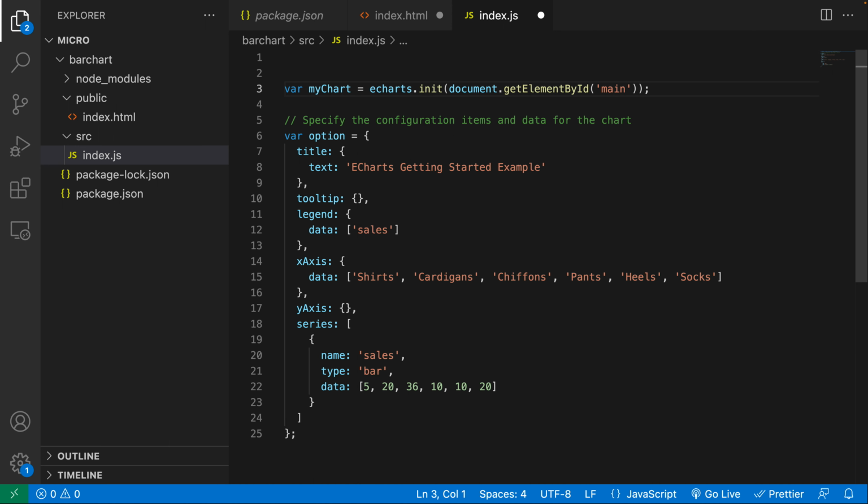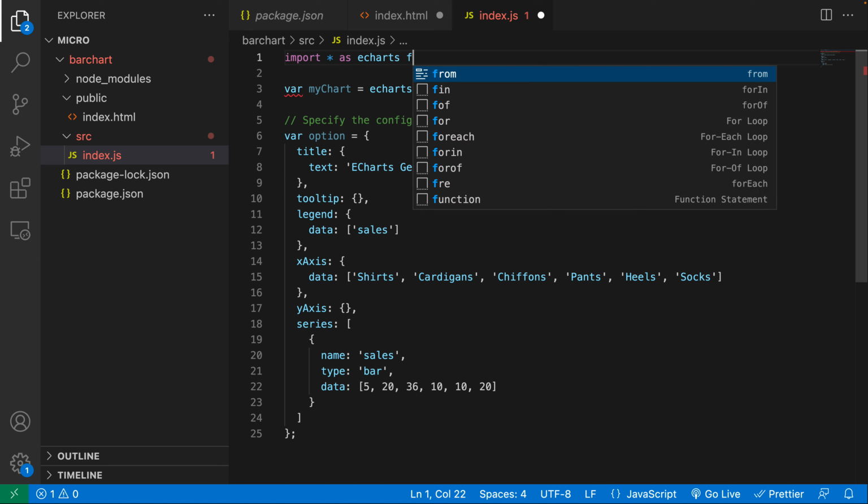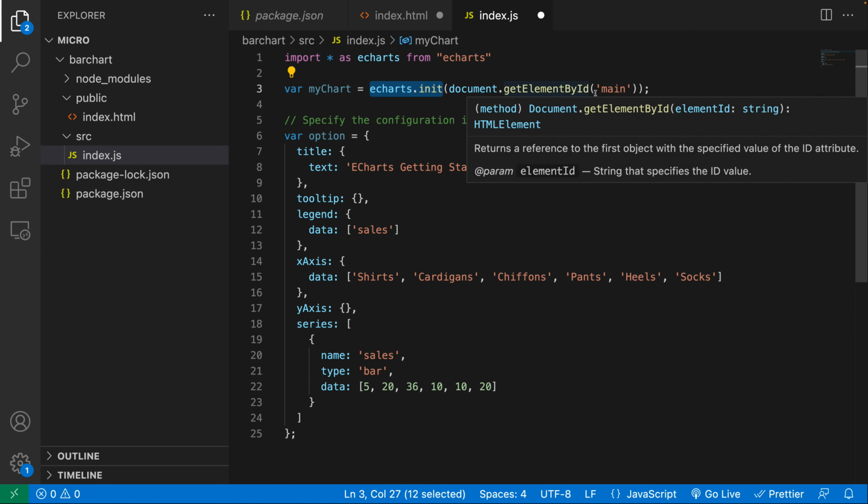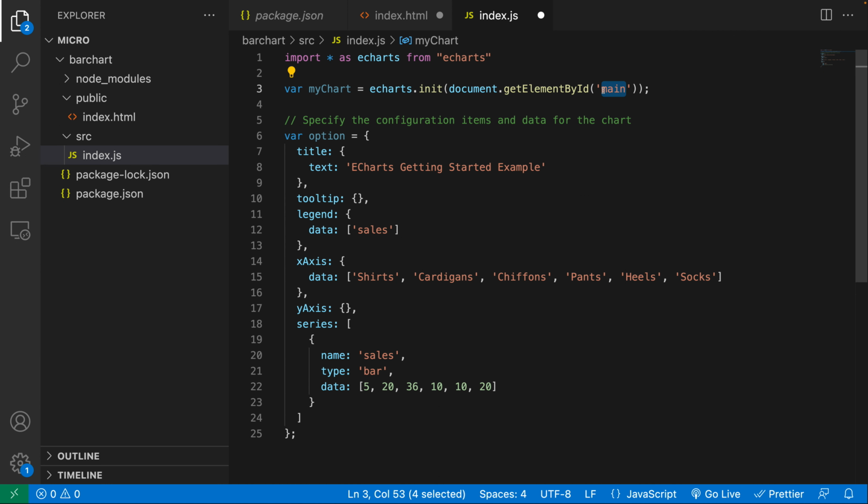Now over here, of course, what we're going to need to do is import eCharts. So let's just say import star, that means everything, as eCharts, and then we're going to import that from, well, eCharts. So what is this going to do? Well, first of all, we're going to initialize a chart on a particular canvas element, and this canvas element is called main. I'm going to call this bar chart like so.